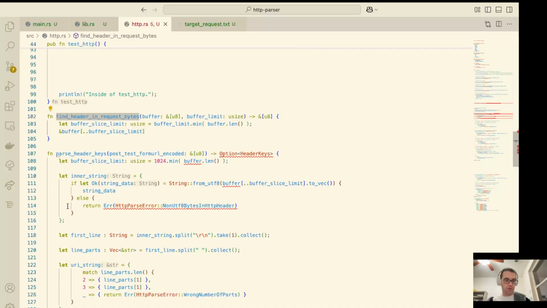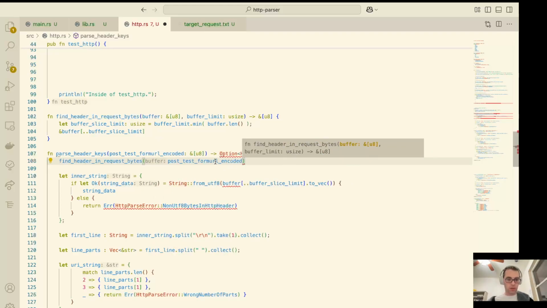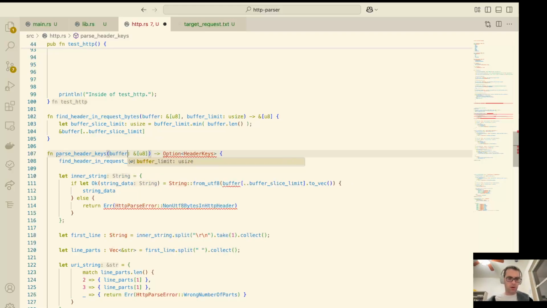All right, so we have this function here. Now, what we're going to do is find header in the bytes. We're going to pass in post form URL encoded. You know what? I want to call this buffer again, make it consistent across different functions.